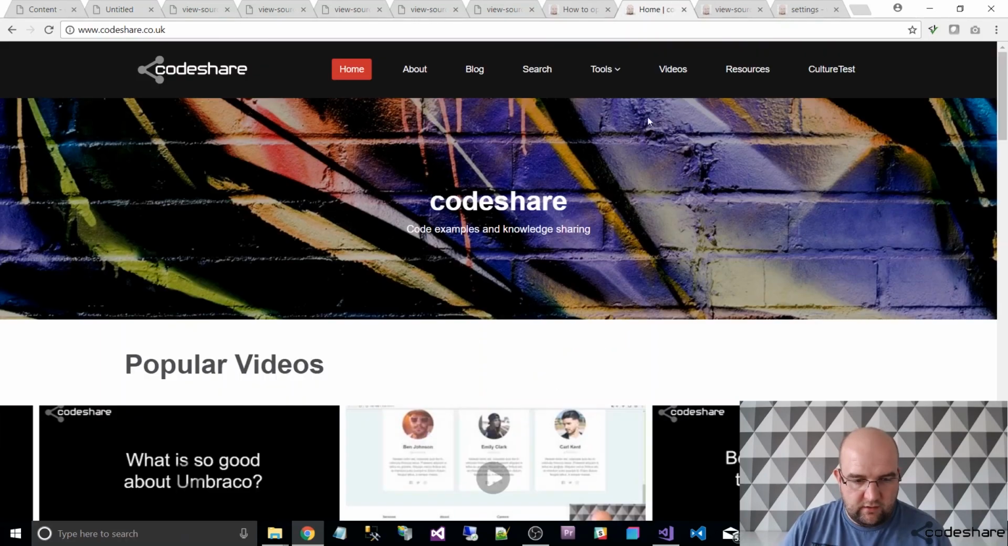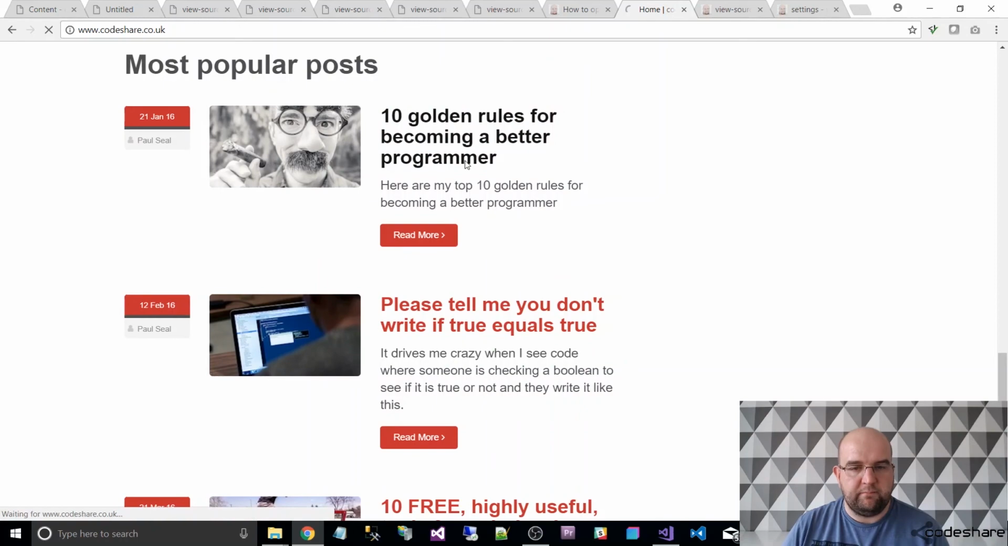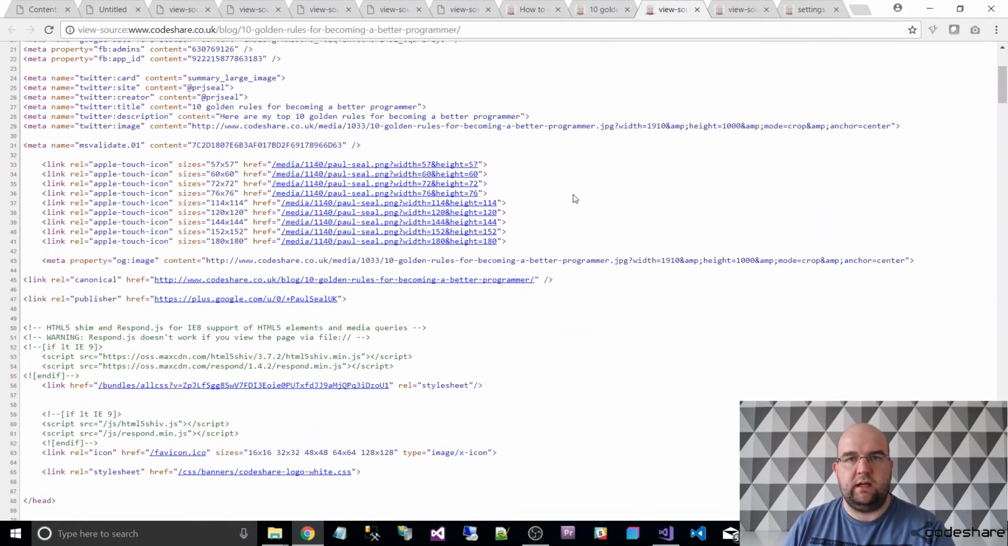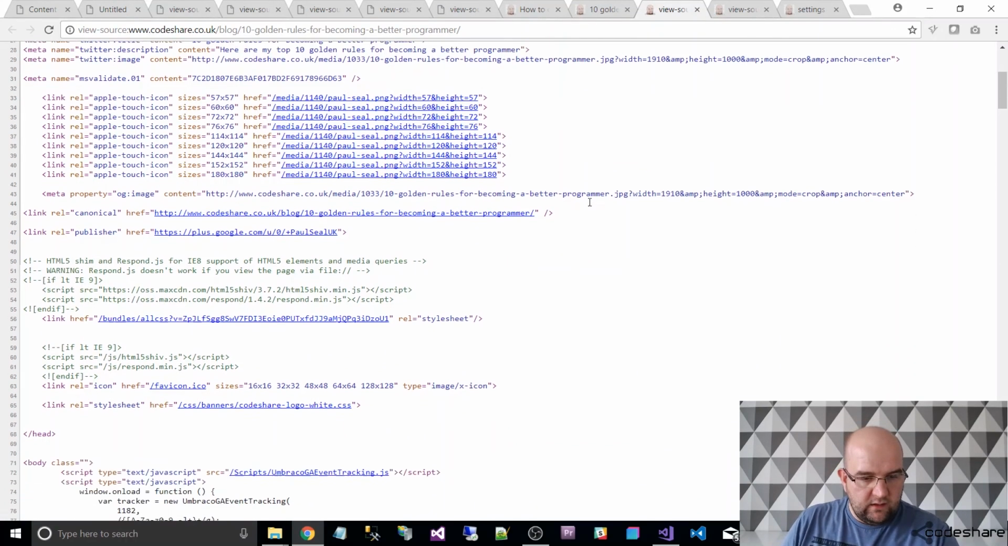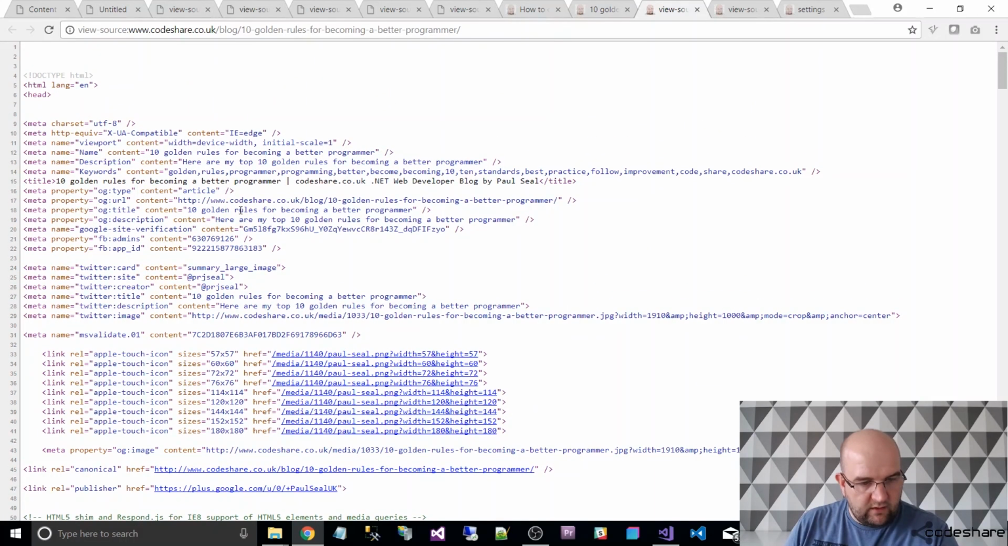Well, if we look on CodeShare, I'll show you. So say if I go to this one here, and view page source. So this one gets good search engine optimization. People are always going to this post. So I've got my name, 10 golden rules for becoming a better programmer, description there, and the keywords, golden rules, programming better, blah, blah, blah. So if you search that on Google, it should come up. So yeah, just make sure you populate your pages with it.